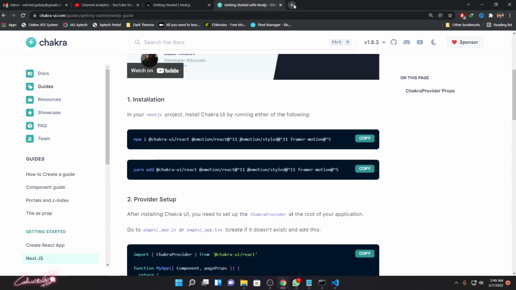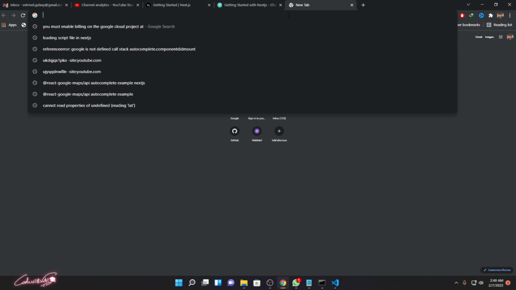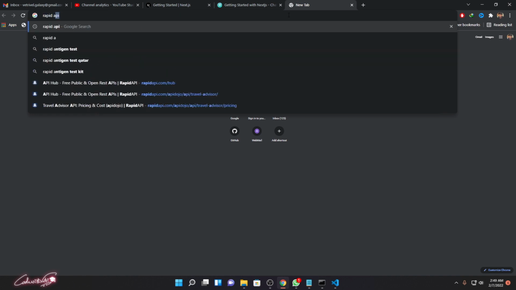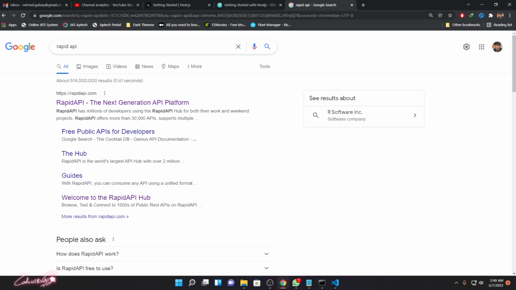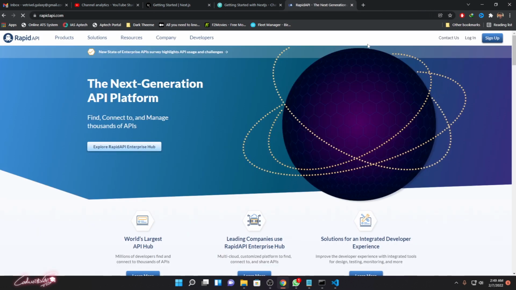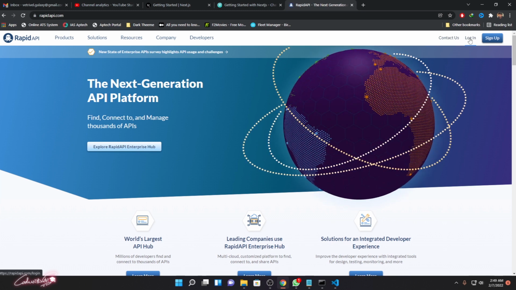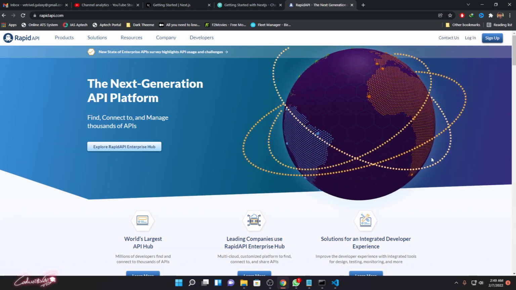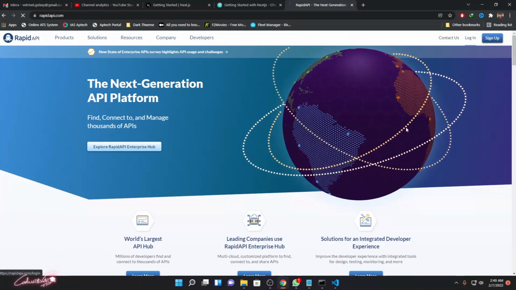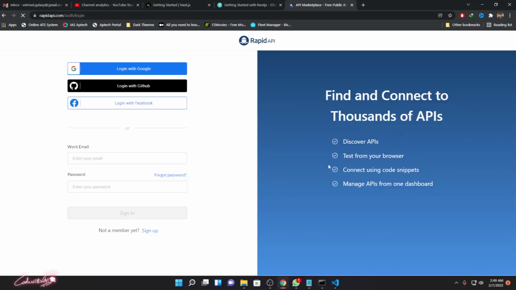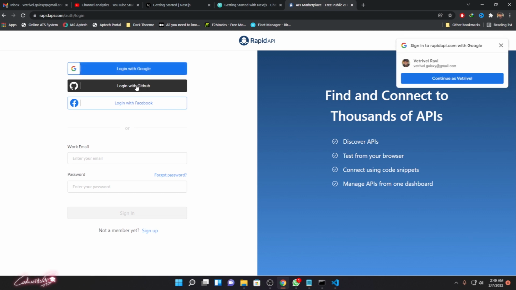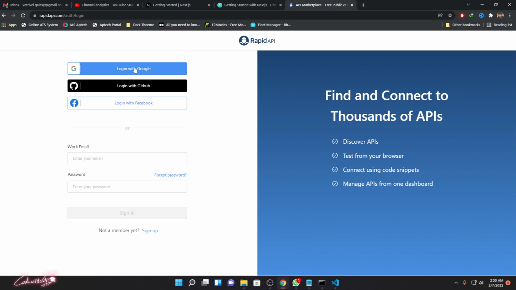Let's go ahead, because we need a few API services. For that, I'm going to use RapidAPI to fetch all the required information. Click RapidAPI over here. We need to sign up or log in. I already have an account, so feel free to create an account by using sign up. If you click the login option, you can log in by using Gmail, GitHub, Facebook, and so on.